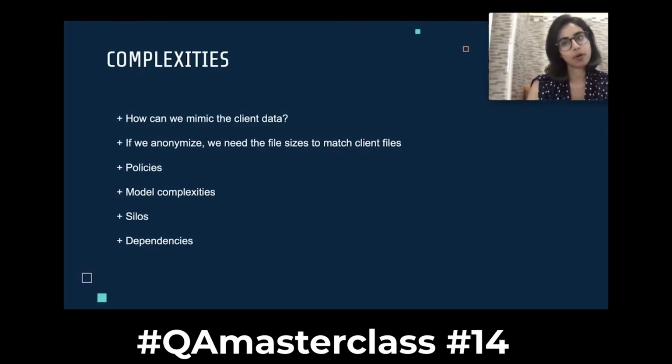Also, the model is quite complex. I don't expect you to know everything about the model, but have a good understanding. That's vital. Knowledge silos. So some people may know a lot, some might not. So it's okay. Just try and be vocal. Make sure your questions are answered and make sure you document things as well.